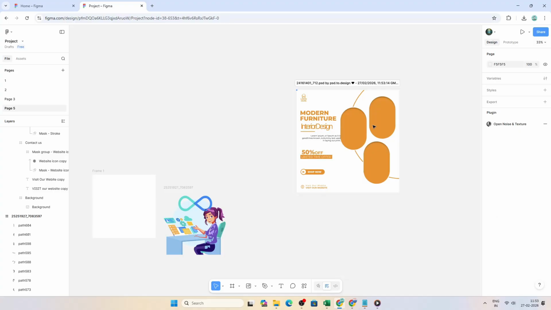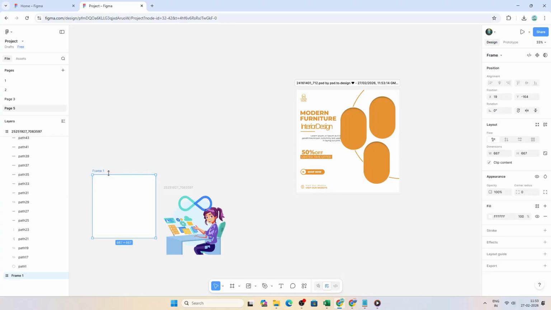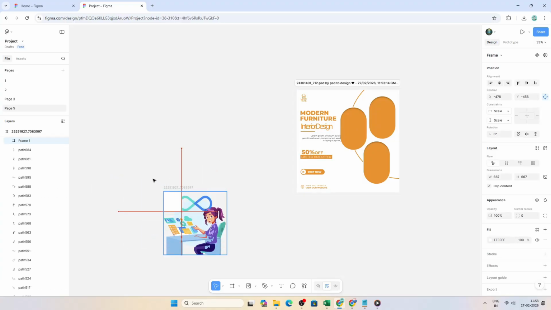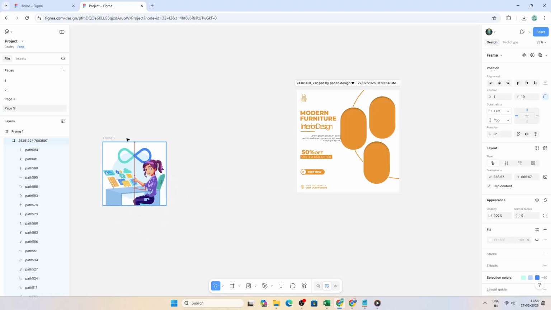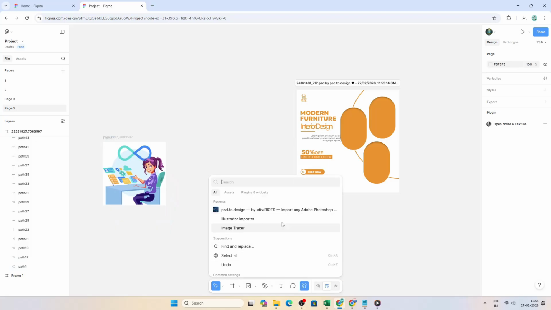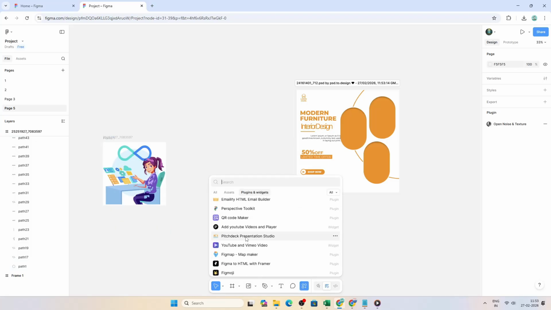With your design now in Figma, it's time to convert it to HTML. Open the Quick Actions bar with Ctrl+/. Type Anima and open the plugin. Select the frame that contains your PSD or AI content.